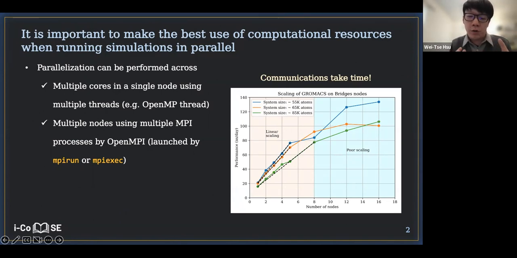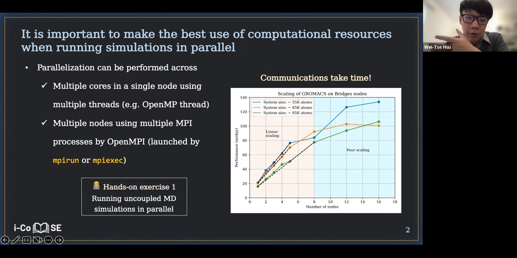When more nodes or cores are used to run simulations, more resources will be spent on communications between them. And at some point, you will see the performance becomes sublinear, which means that the simulations you are running are not cost effective anymore. So to get familiarized with running simulations in parallel using HPC systems, here is the first exercise that we are going to do right now.